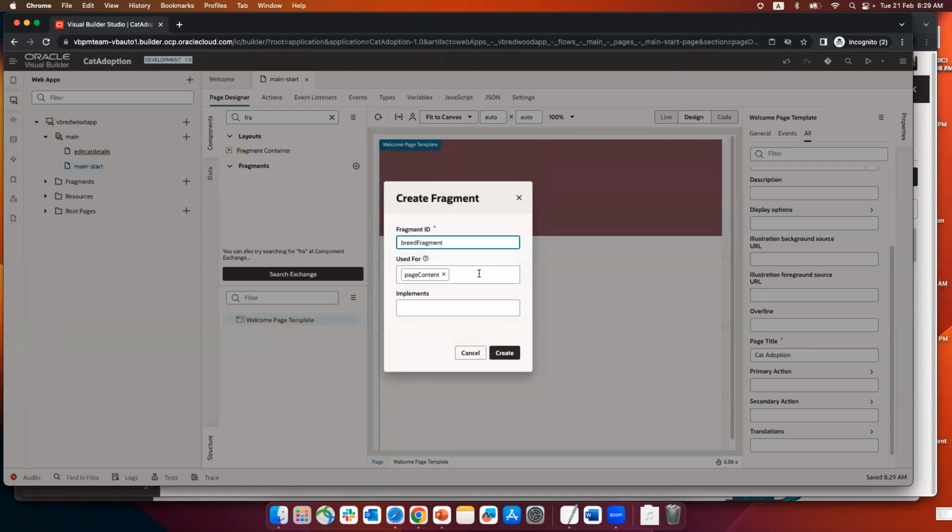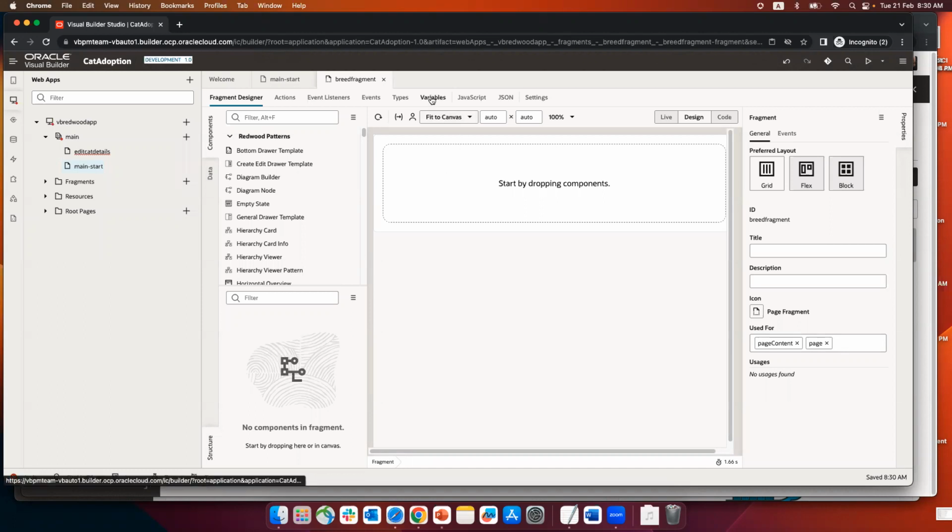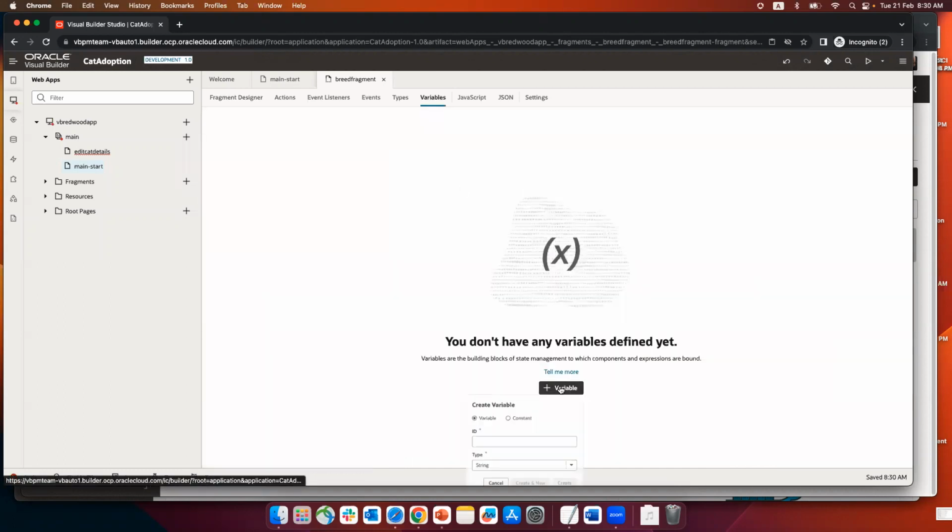You can indicate what this fragment is going to be used for. You can also indicate whether it's implementing some of the Redwood patterns like a list layout element or an element in a fold out layout, things like that. So let's create a breed fragment. And again, a fragment is kind of a component that you develop on your own. And in the fragment, I can have, for example, a new variable.